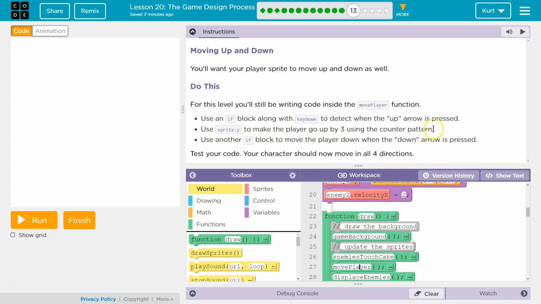So use an if block along with key down to detect up is pressed. Use sprite y to make the player go up 3 using the counter pattern. Use if and down to move the player down. Test your code, your character should move in all four directions.